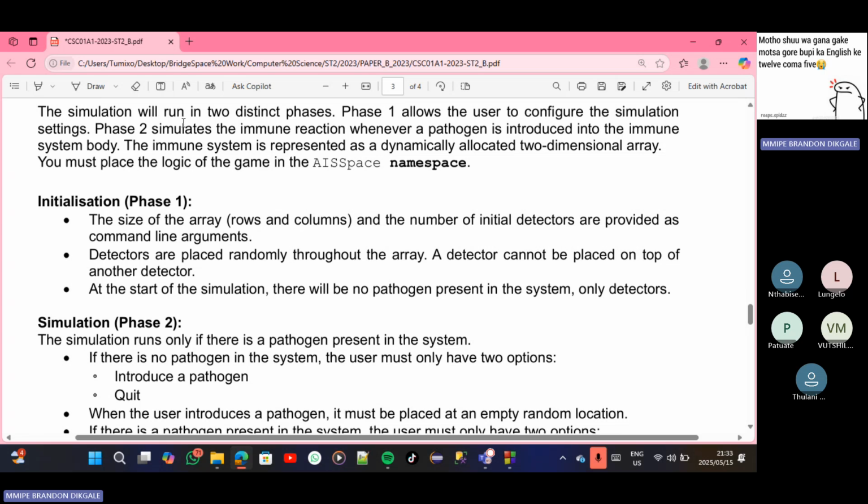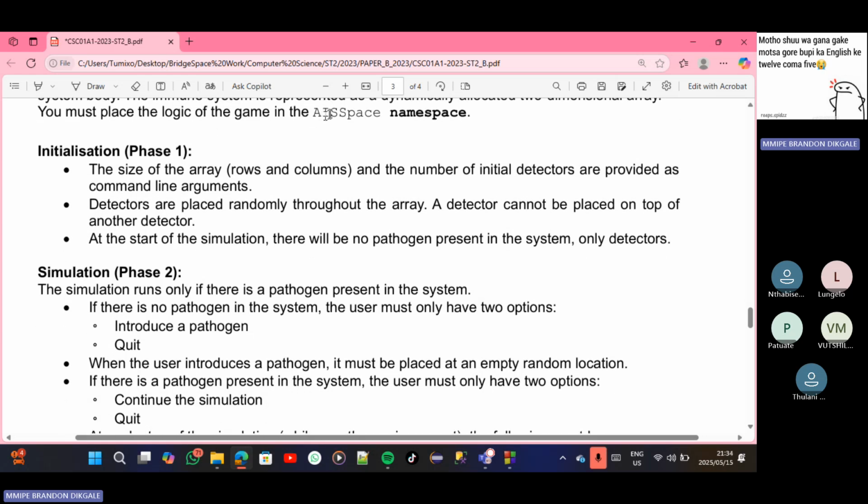So the simulation will run in distinct phases. Phase 1 allows the user to configure the simulation settings. Oh, now I get it. Phase 2 simulates the immune reaction whenever a pathogen is introduced into the immune system body. The immune system is represented as a dynamically allocated two-dimensional array. You must place the game in the AIS namespace.